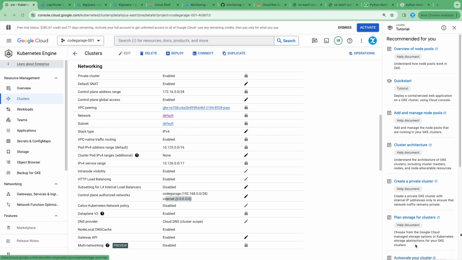It's not a best practice, because you're opening up the entire world to connect to your cluster. Of course, they will need the GCP authorization to log into your GCP console, but if anybody has that, then they will be able to connect to the cluster from their CLI.